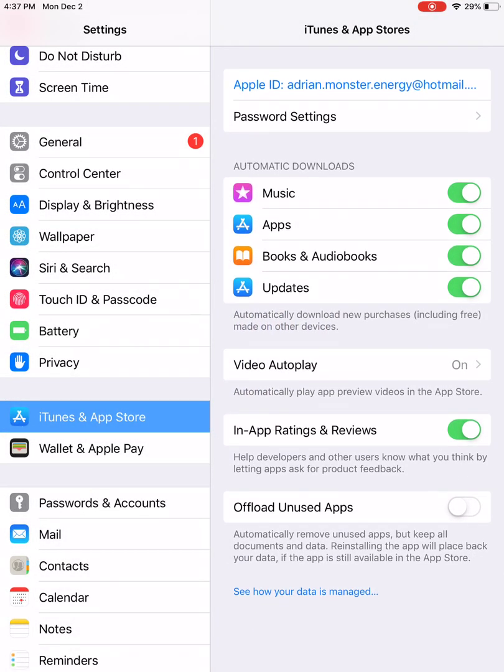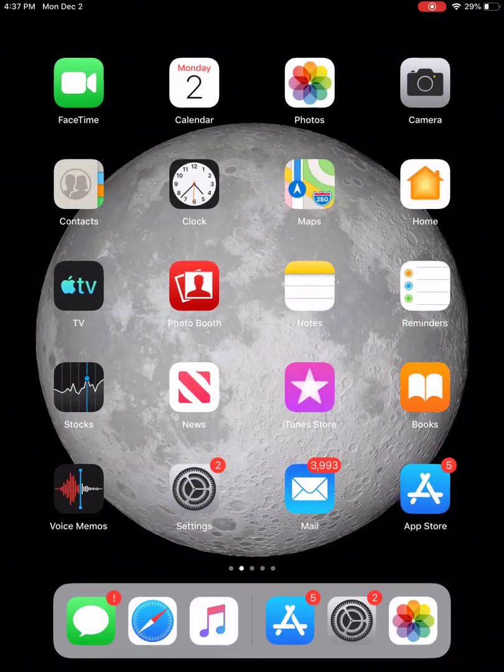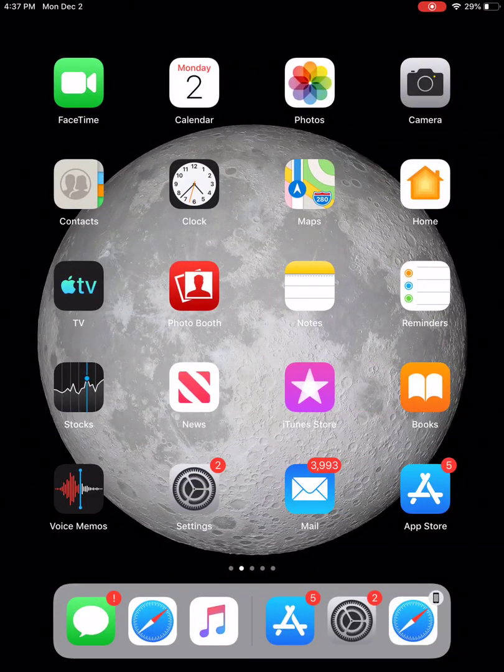So those are my solutions on how to fix the problem of why your apps won't sync or download, and how to navigate through the App Store.